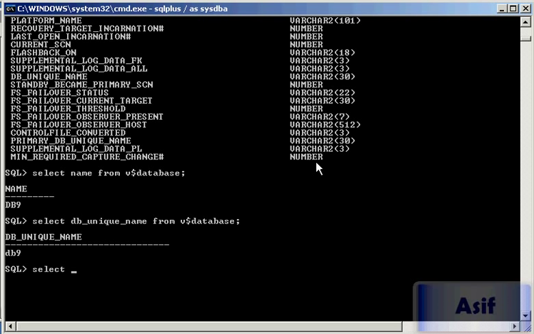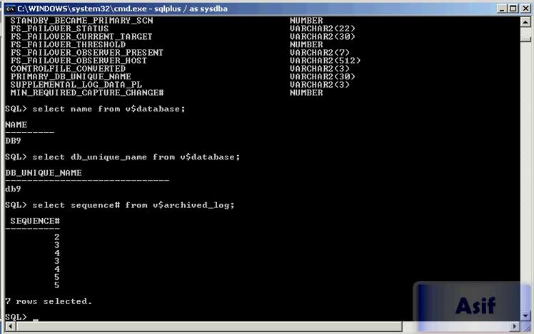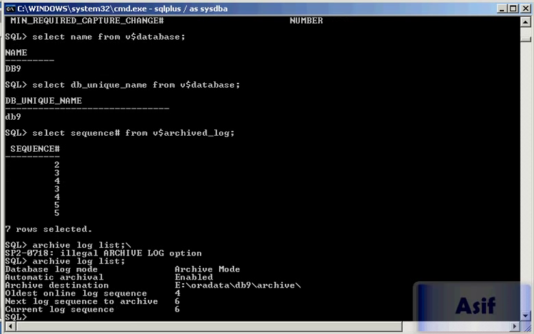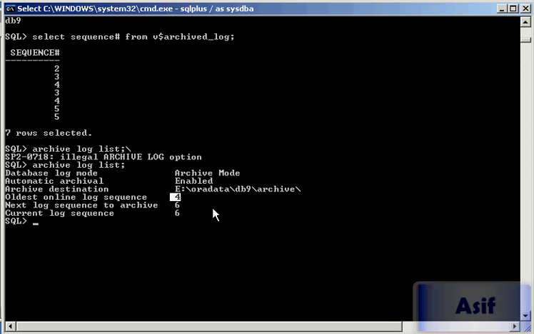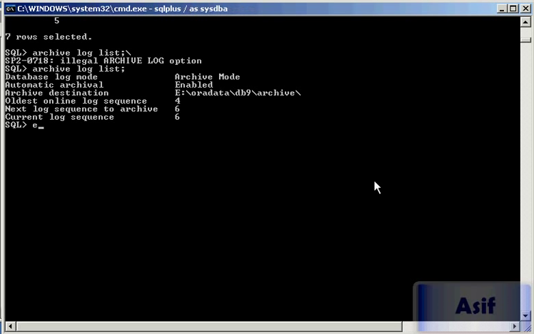Select sequence number from v$archived_log. So the current archive log list is currently number 4, oldest 1, next and current 6. So what we will do, we will go into our DB10 and verify whether our archive log files are being applied to the standby database or not.